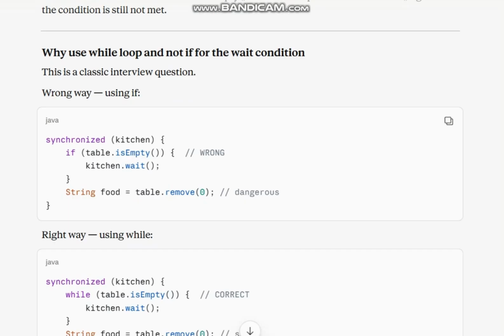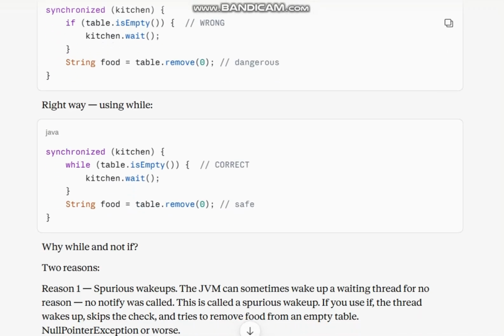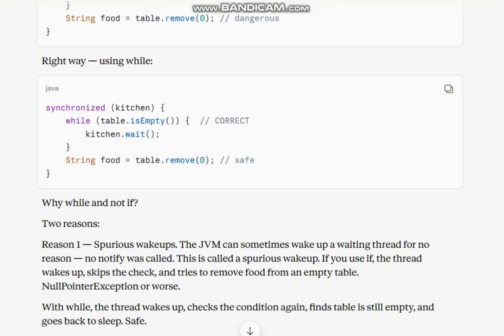Why use a while loop and not an if for the wait condition? This is a classic interview question. Wrong way, using if. Code block. Right way, using while. Code block. Why while and not if?